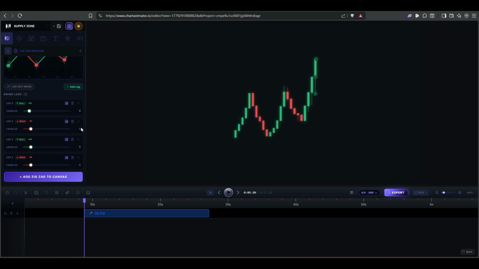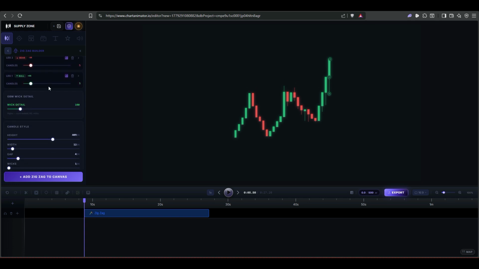You can see over here we've got 5 candles. We can add more candles onto that leg, more candles onto this leg, dice it up. If you want to delete a leg, you can just click the delete button. You can delete the whole leg, add a new leg after you've deleted it. It's up to you. Then over here, if we come down, we've got the wick detail. And this is going to work on the whole structure now.